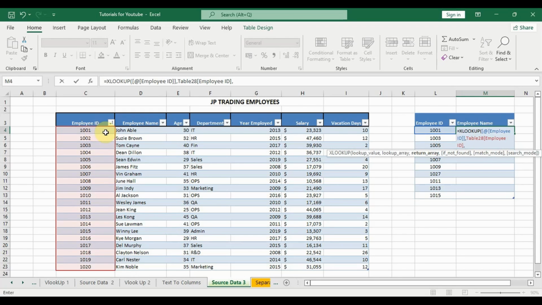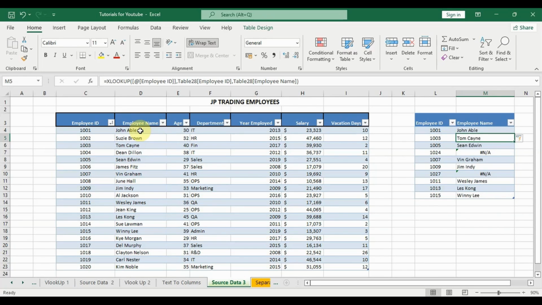Our next required argument is return array, and this is where we expect Excel to return our result from. That is the employee name section of our table, so we select all the data under that heading. Then we close bracket and hit enter. And here we have it, our employee names being returned by XLOOKUP.